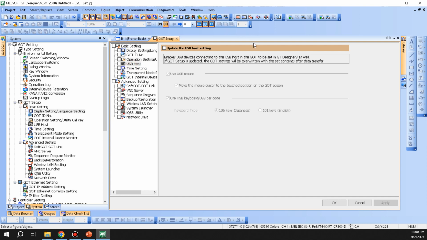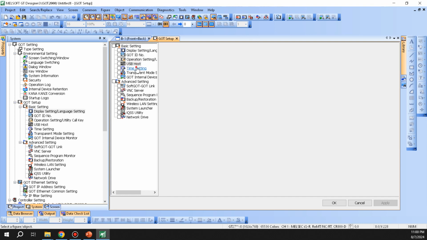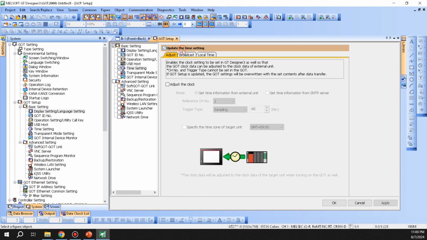Then you can do the USB host thing. You can do a time setting. You can update time based on the PLC. It would also let you change the sampling rate on it if you want to do it every 60 minutes or when the PLC turns on or something like that.